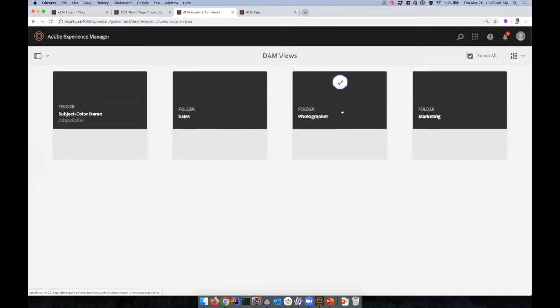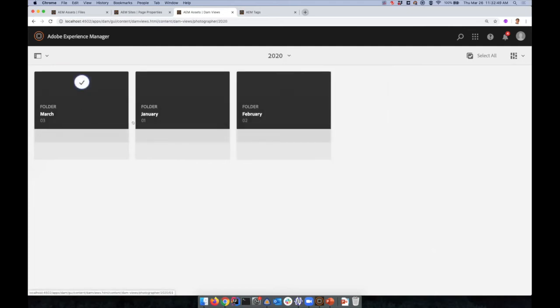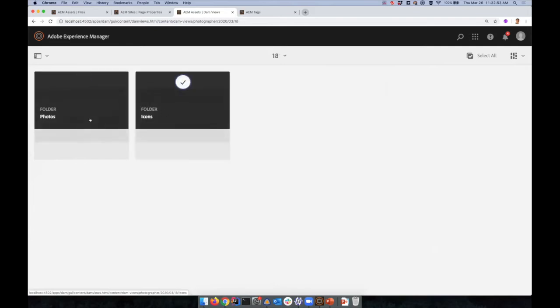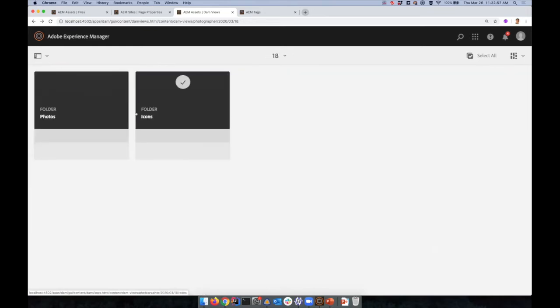Now as the photographer and asset creator, I want to look at them by date. In this case, I've got the years that my assets were created, a level that is the month they were created, and then I've also got the date. And if I look at the 18th, it looks like I've got some photos here that I took on the 18th, and I've got some icons that I built on the 18th.